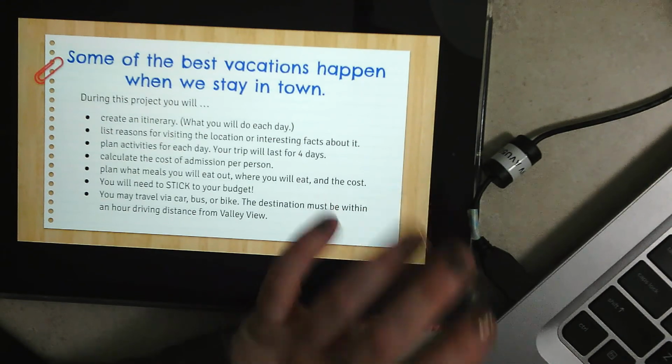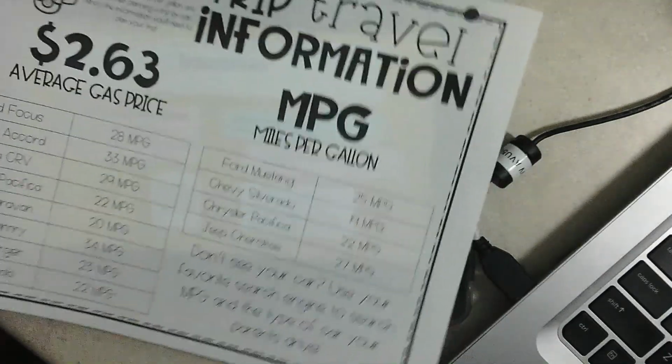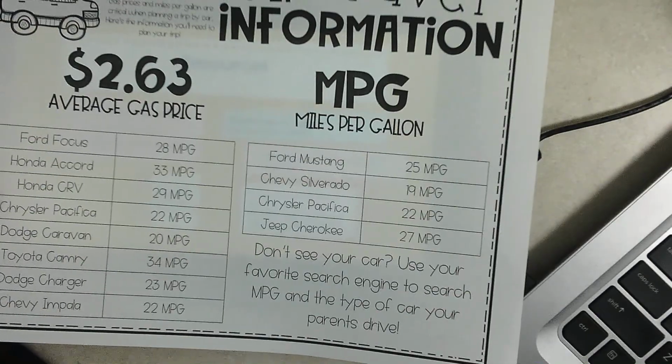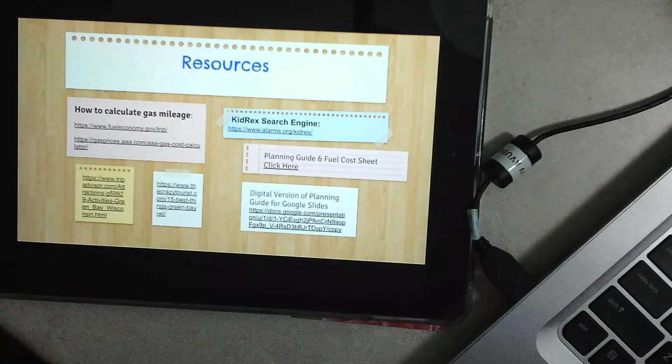All right, so you'll get to read this slide of what you're going to do and accomplish during the project. And then I have linked some resources for you. So on this page, when we get going, you're going to calculate how much the gas cost would be for your travels. And you can do that right here. And then I'll show you one day how to do that. But you can also use one of these websites that will help you. And maybe ask mom and dad to do that.